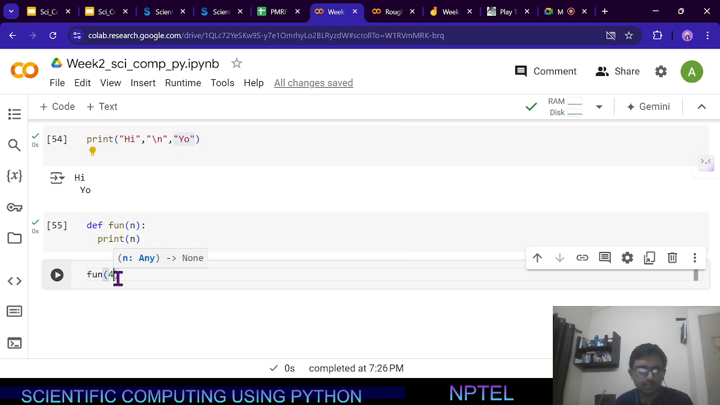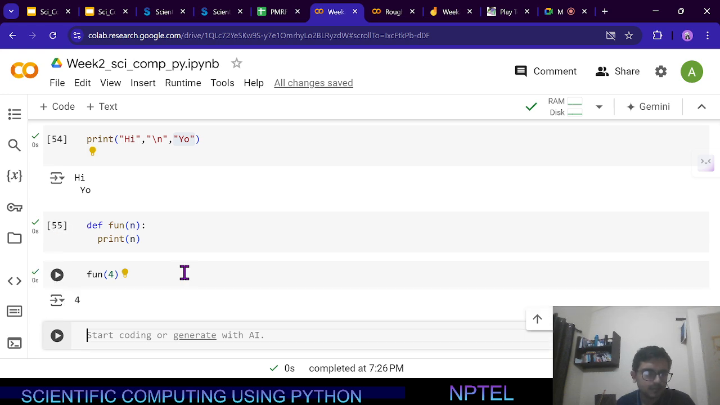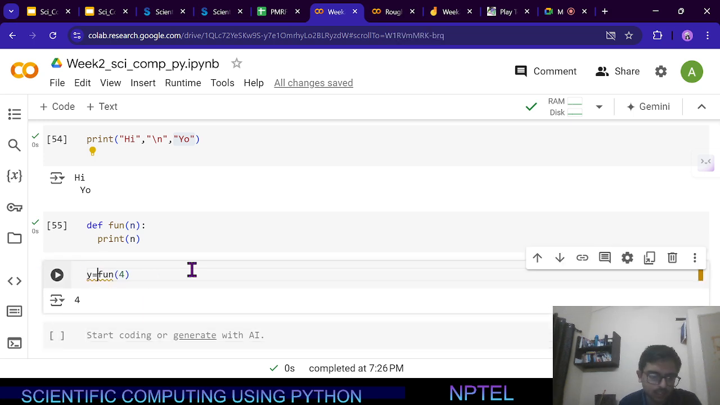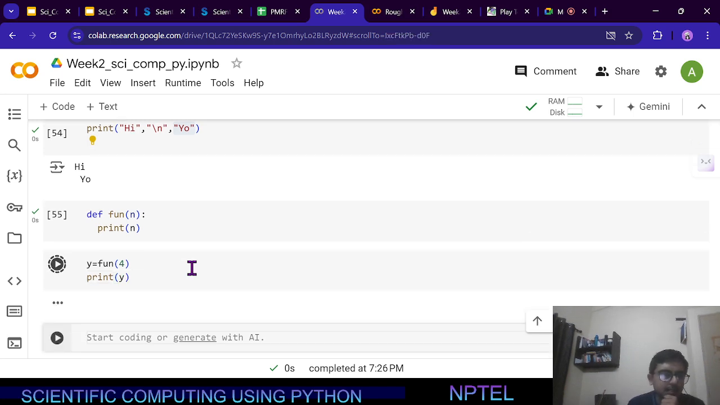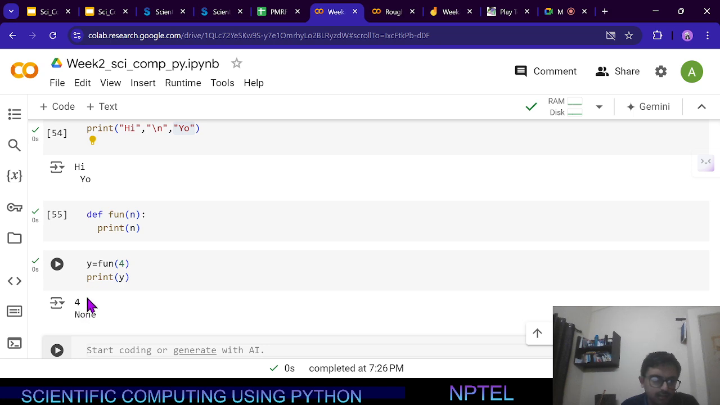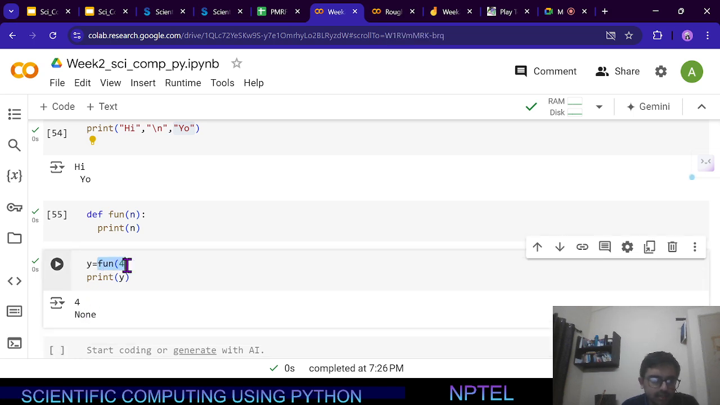And if I call function of 4, then it prints 4, right? So it's not returning anything, it's just printing 4. Let's say if it is returning something, I can say y is equal to function of 4 and then print y. So what should be the answer? Tricky. It's None. Because we executed this function of 4, it printed 4, but it was not stored in y because this function didn't return anything. So y has this None type.